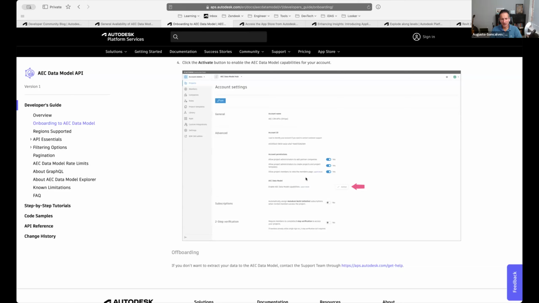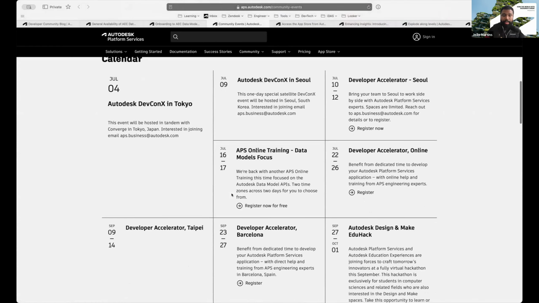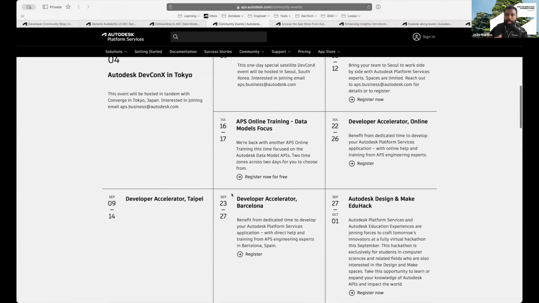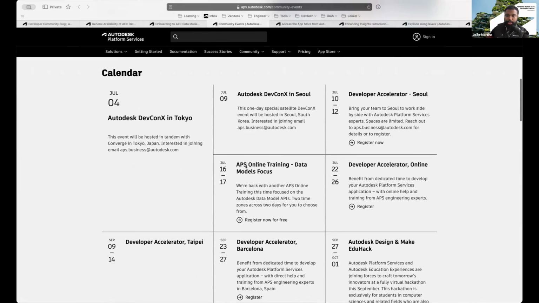We had a training a few weeks back, right? Any other training coming up? Yeah, good one. There is a training on July 16 and July 17. Let me share with you the link. If you go to events, you can see this training. And this training will be focused on data models. We have Adam presenting one of the tutorials for data models for manufacturing. And me and Peter will be presenting the one for the AEC data model API. Two dates, two time zones as well, Americas and Europe. Cool.